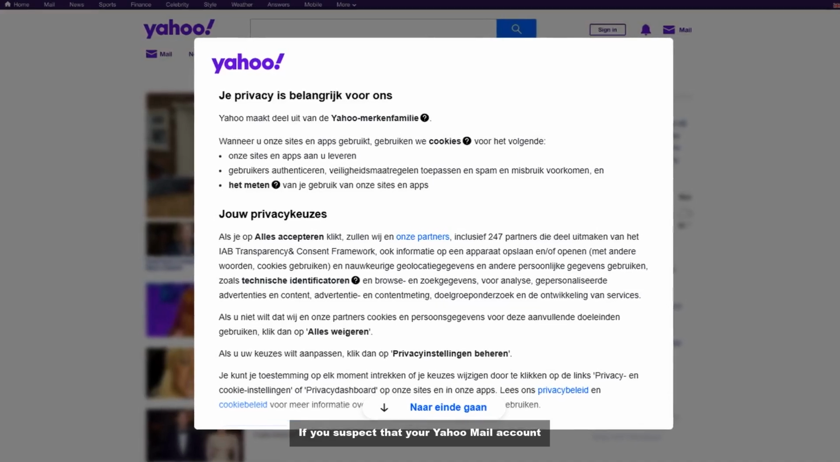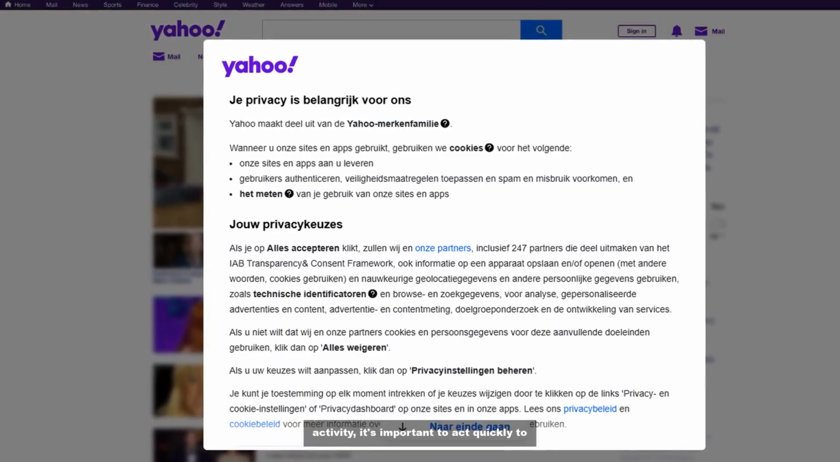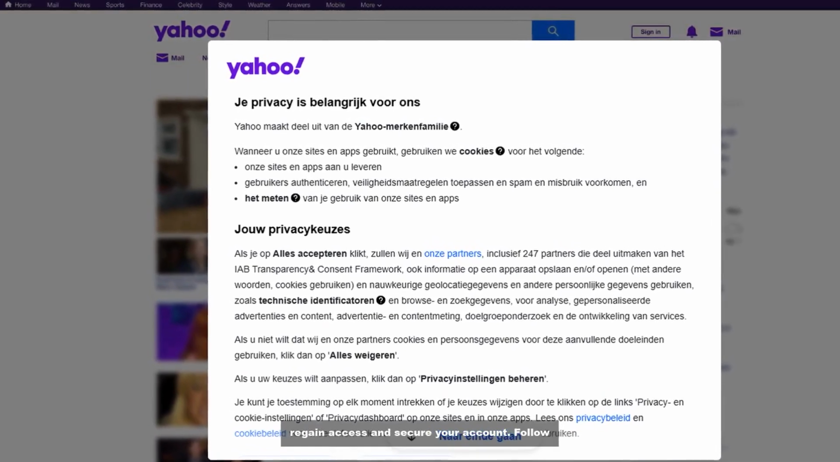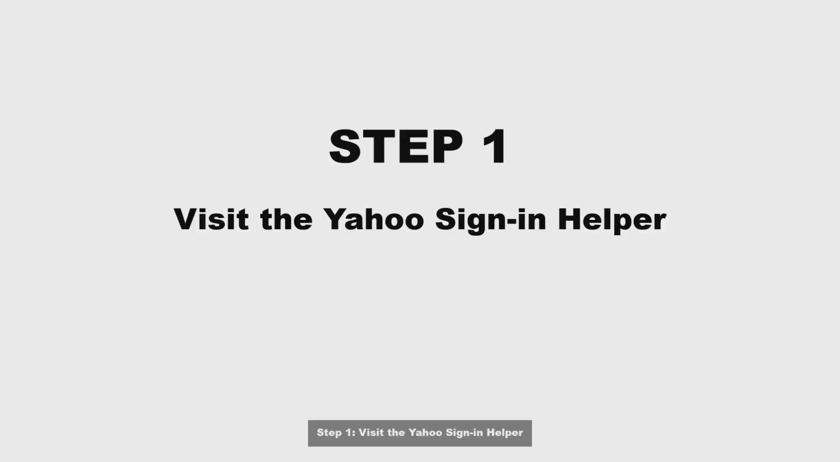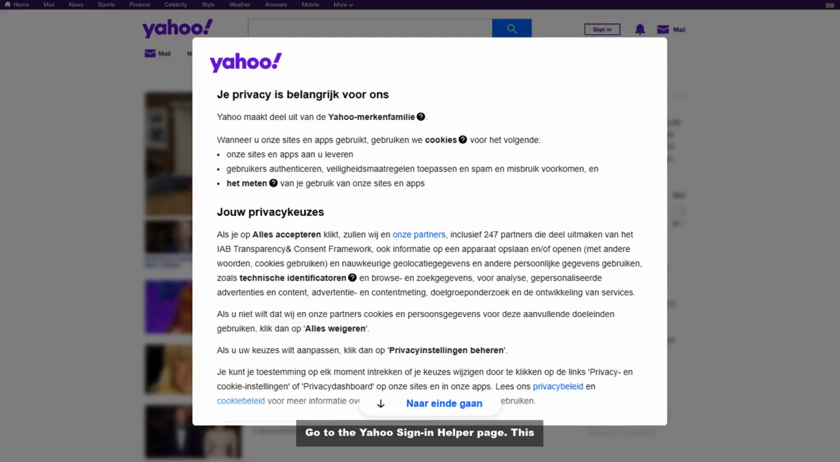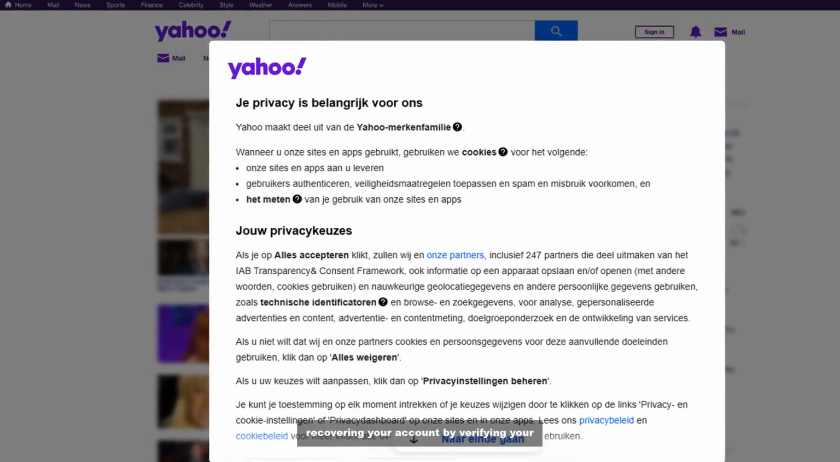If you suspect that your Yahoo Mail account has been compromised due to suspicious activity, it's important to act quickly to regain access and secure your account. Follow these steps to restore your account. Step 1. Visit the Yahoo Sign-In Helper. Go to the Yahoo Sign-In Helper page. This tool will guide you through the process of recovering your account by verifying your identity.